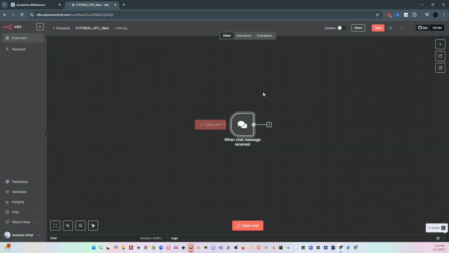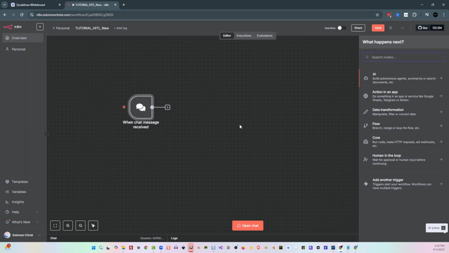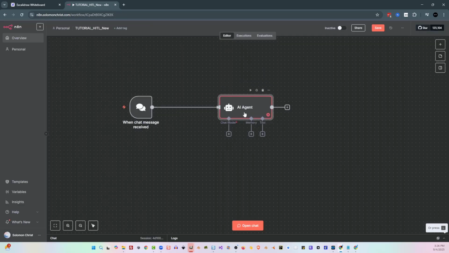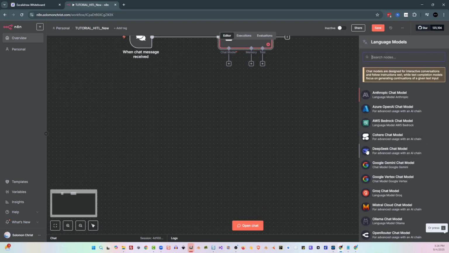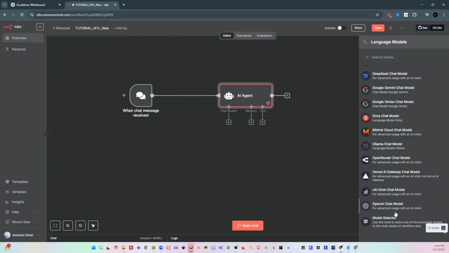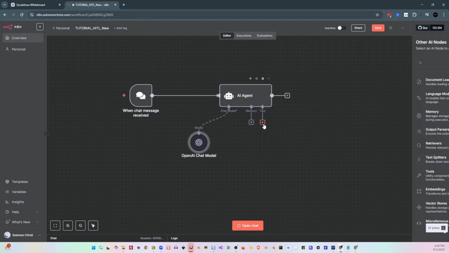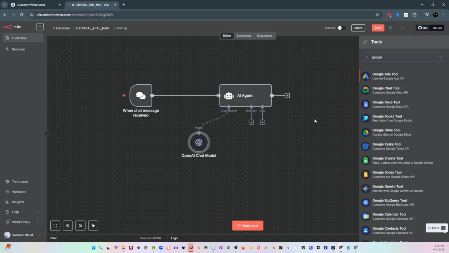All right, so now that we have that there, let's create an actual AI agent. So let's do AI agent. And what we're going to do now is make sure that this chat model here is an OpenAI one. So I'm just going to use a basic OpenAI chat system here. And then for tools, we want to be able to add in our Google Calendar tools. So let's click on tool, and we're going to type in Google, and look for Google Calendar here. So there it is, Google Calendar tool.